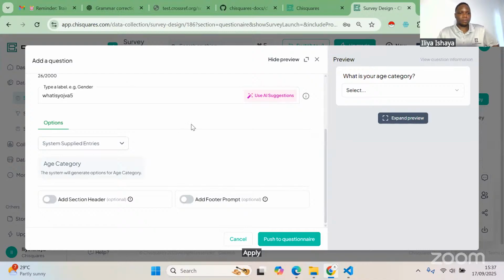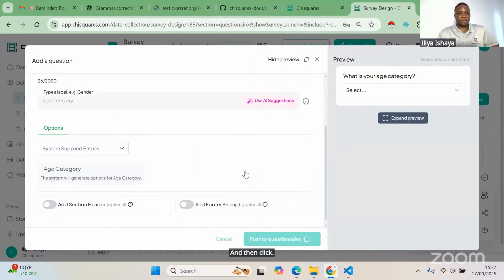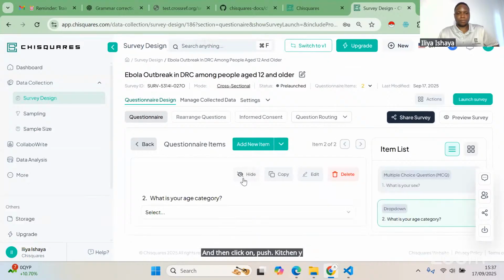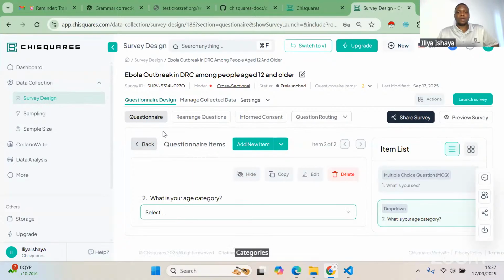and then I can come here and label this age category, and then click on push questionnaire. Now, when you click it, you can see that you have different age categories here.